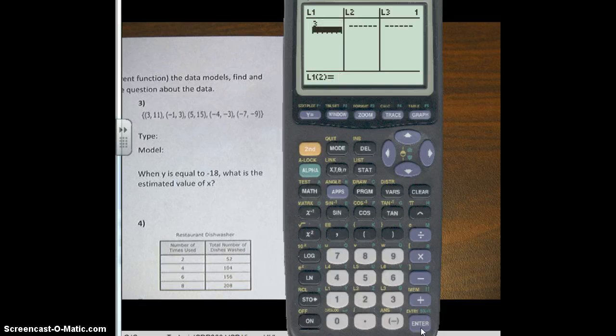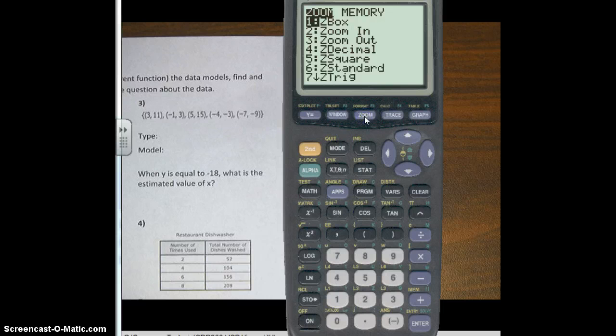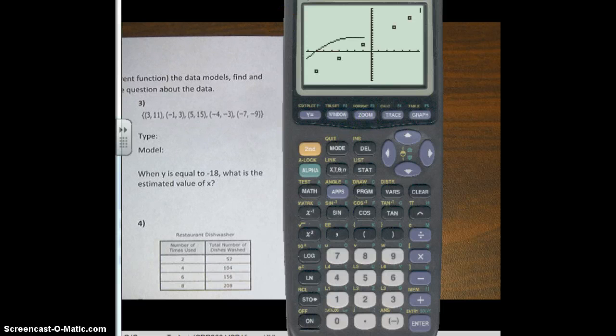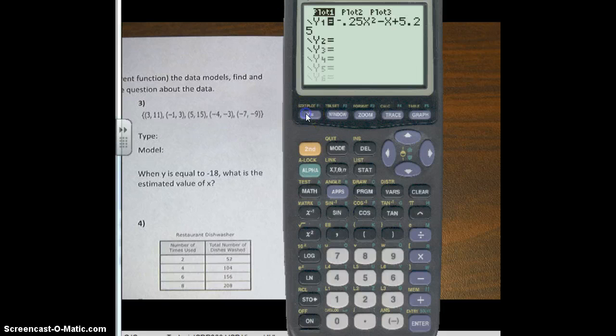Then just type in the values. So 3, negative 1, 5, negative 4, negative 7, and 11, 3, 15, negative 3, negative 9. All right, I've got them all typed in there. I want to look at it. It's the same thing. Go to zoom 9. I forgot to erase my old equation. Don't forget to do that. Don't make the same mistake. Let's try that again. Zoom 9.